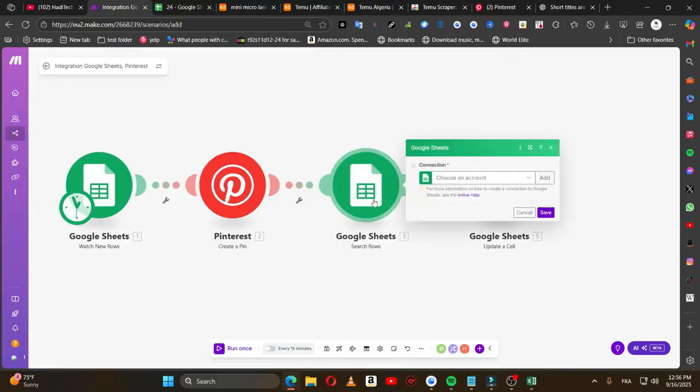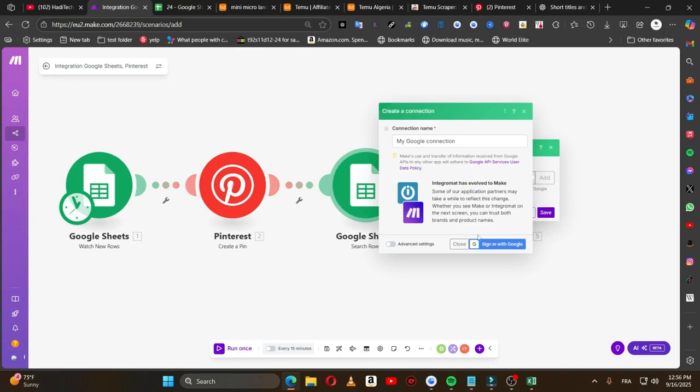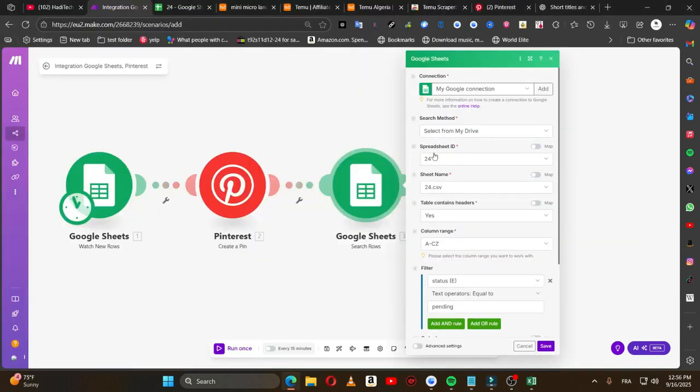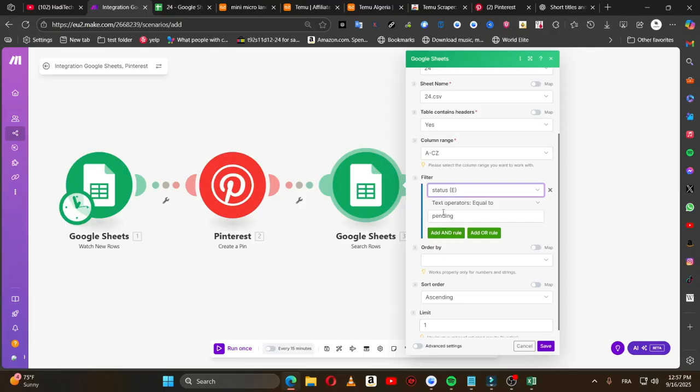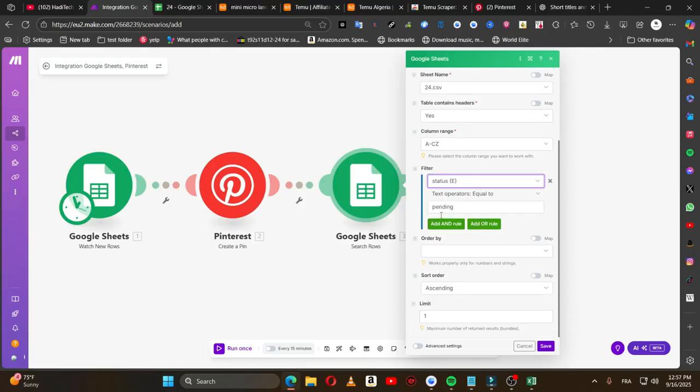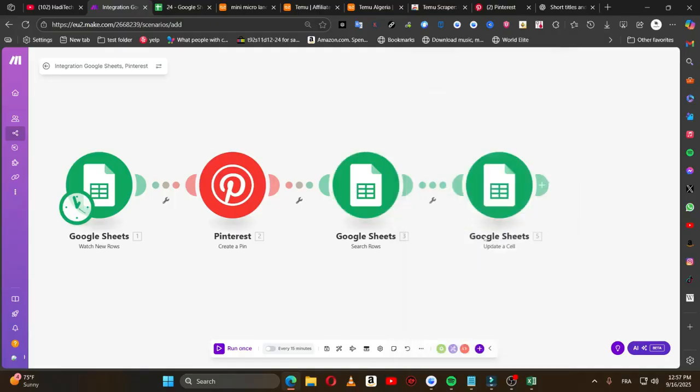The next thing, we just need to do the same. Connect your Google Sheet account once again. So click on add, sign in with Google account. Select your spreadsheet which you have this data on, so it should be 24 in my case, 24 CSV. And for the filter now, select status, just like this, and type in pending. Just type that in by hand, or you should have it like this if you used the template, like I said. So click save.